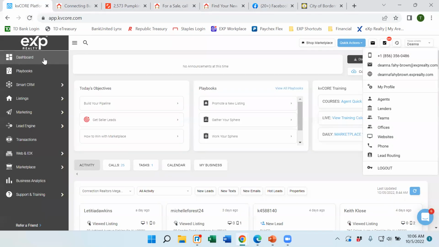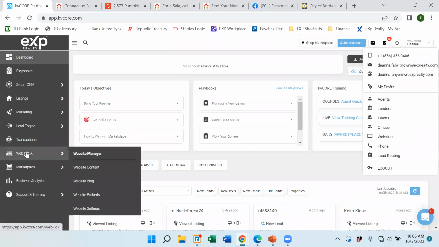So let's head over to our KV Core dashboard, where we're going to spend our time today. If you go on the left-hand side, we're going to be under Web and IDS, and we're going to go to the Website Manager.